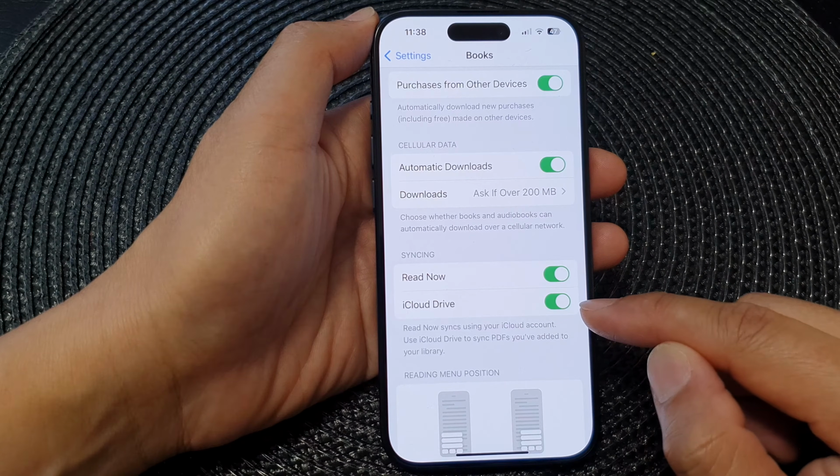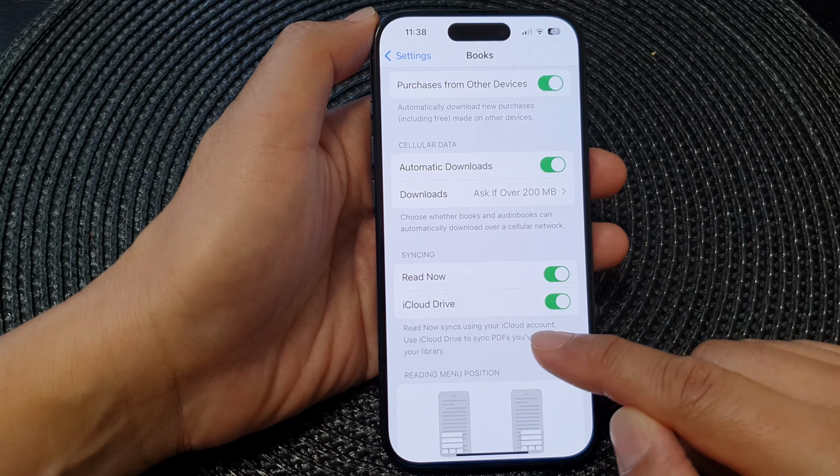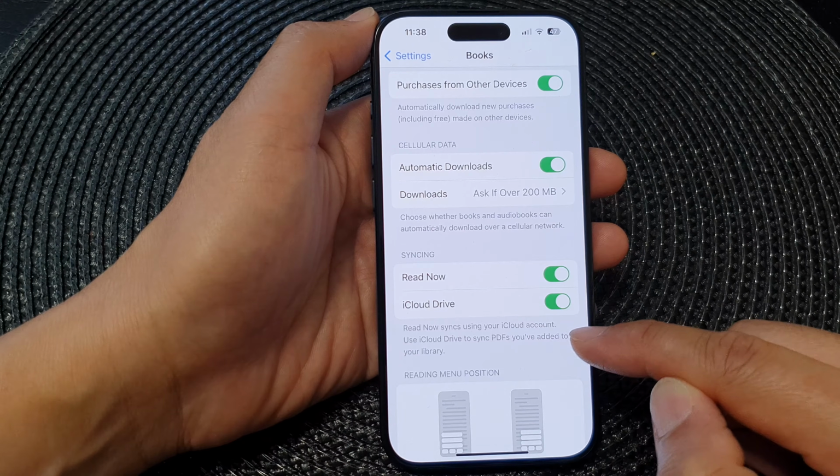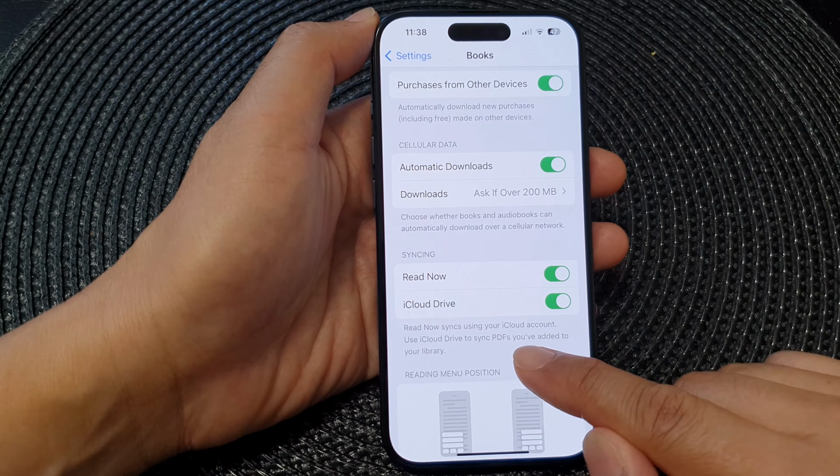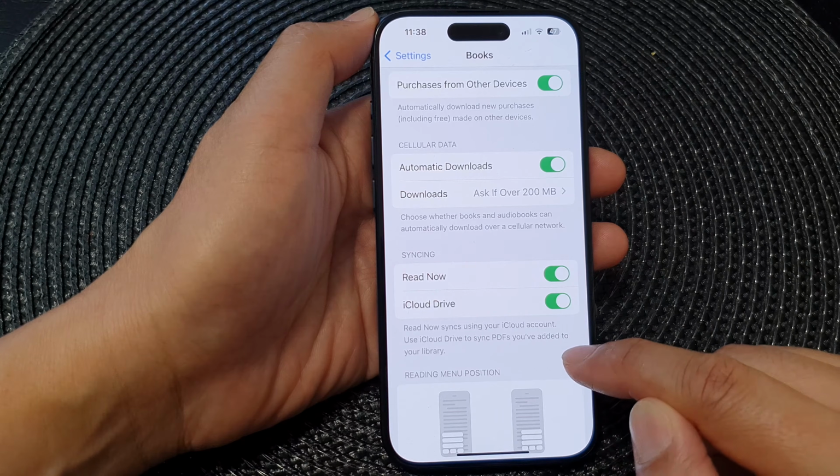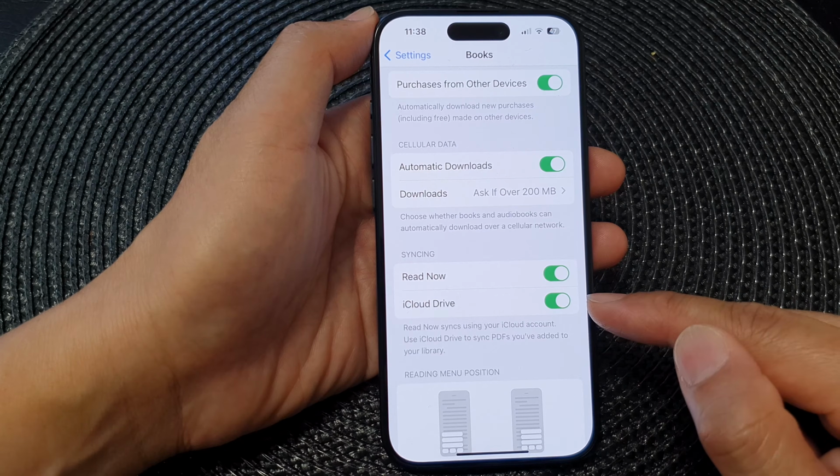And when this is switched on, you can see here it says Books now syncs using your iCloud account. Use iCloud Drive to sync PDFs you have added to your library. So if you add a PDF to your library, it can sync to the iCloud.